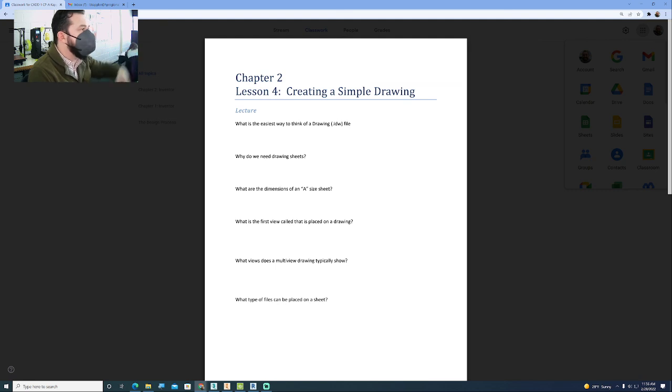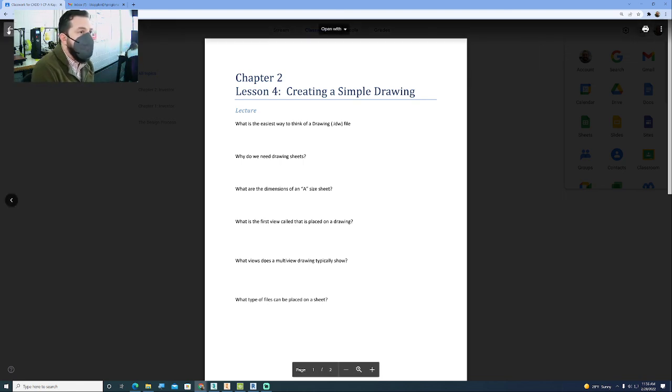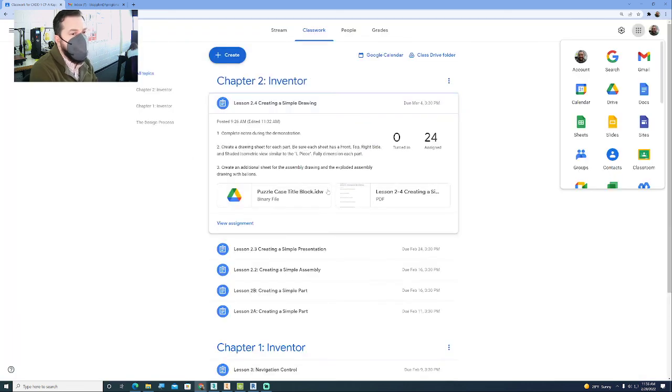You don't have to write the answers out on this. I told you guys I was going to give it to you. What type of files can be placed on a sheet? You can put parts, you can put assemblies, and you can put that exploded view. I'm going to give you the answers to this. This one is not something you have to do, so you can just get started on that.